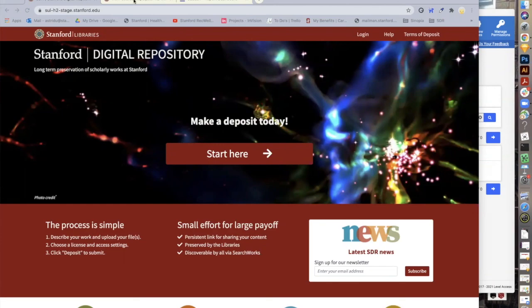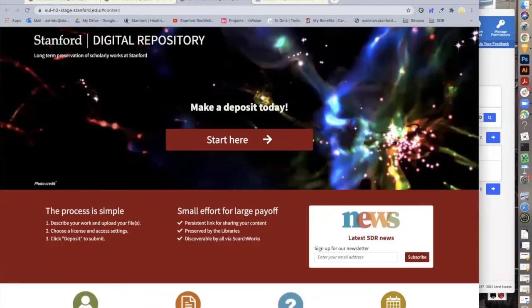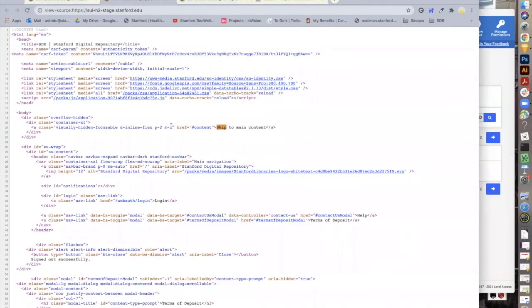And you can't really see these features, but in the code, I'll just show you really quick. Here, skip to main content is on all the pages, and this just allows the user to get to the content on the page faster as opposed to having to listen to the header and navigation info being repeated over and over again.